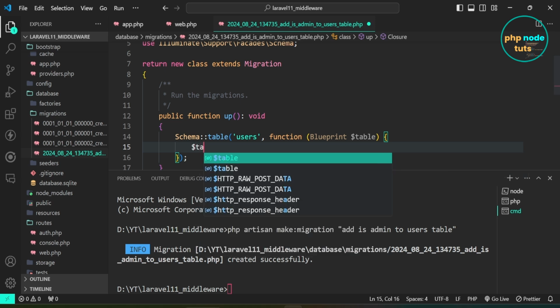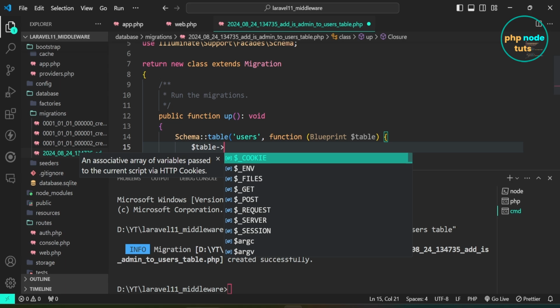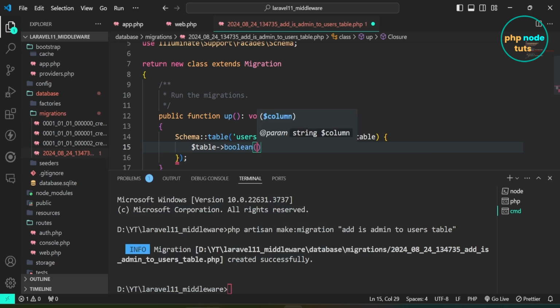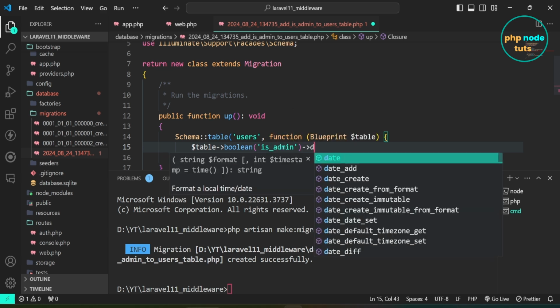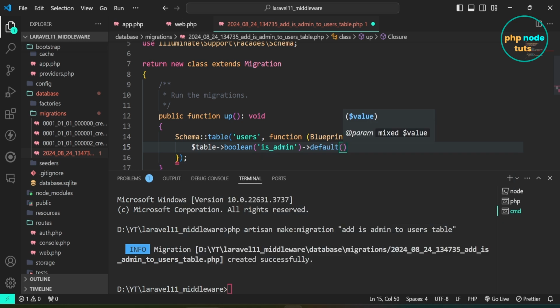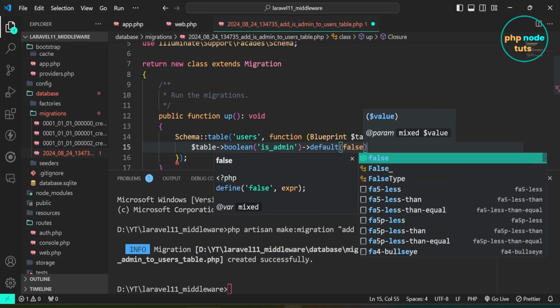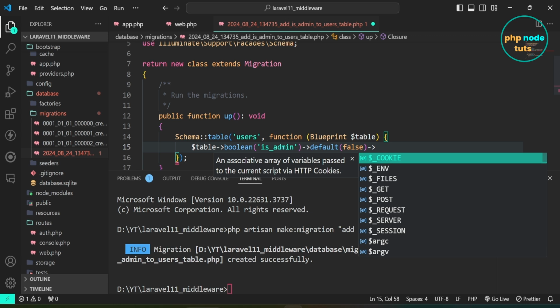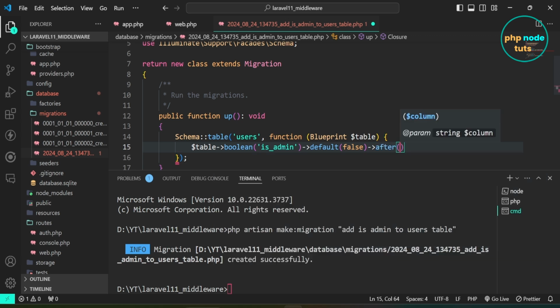First, in the up method, use $table, which is an instance of the Blueprint class. Then, call the boolean method to define a boolean column, specifying the column name as 'is_admin' in single quotes. Next, set the default value to false using the default method, with false in parentheses. Finally, use the after('email') method to position this new column right after the email column.